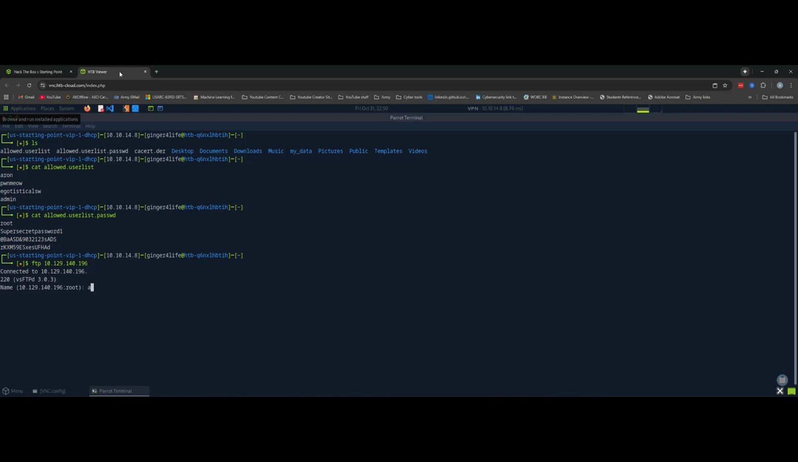And let's just go for Aaron real fast and see if we can get in with Aaron. So it doesn't look like we can. It's saying that the FTP server is anonymous only and that our FTP login failed. So maybe we're in a debacle. We can't get into FTP, but wait a minute.